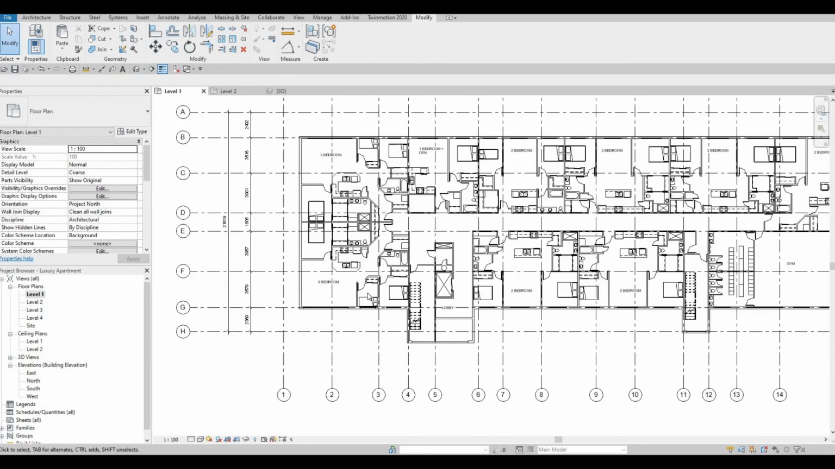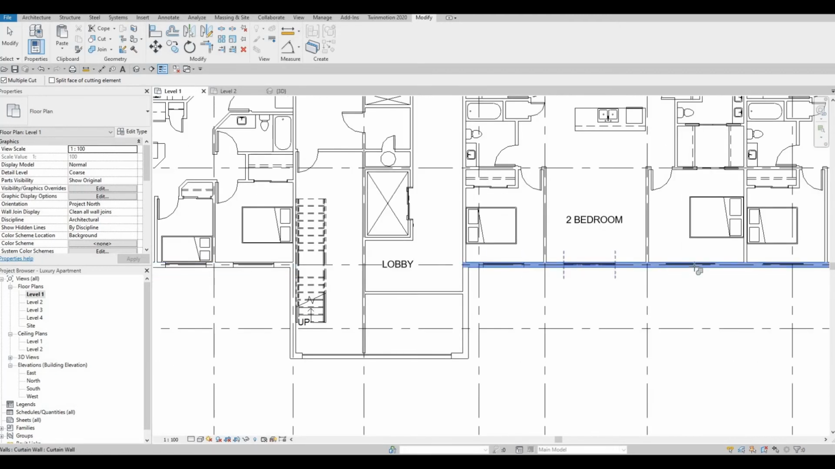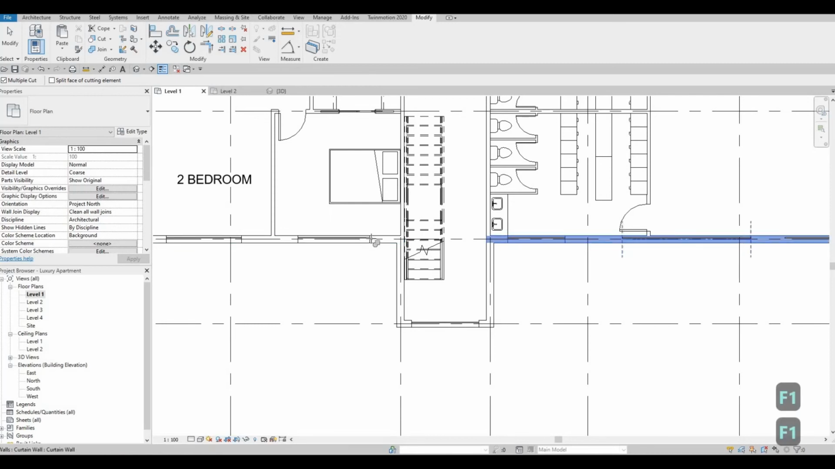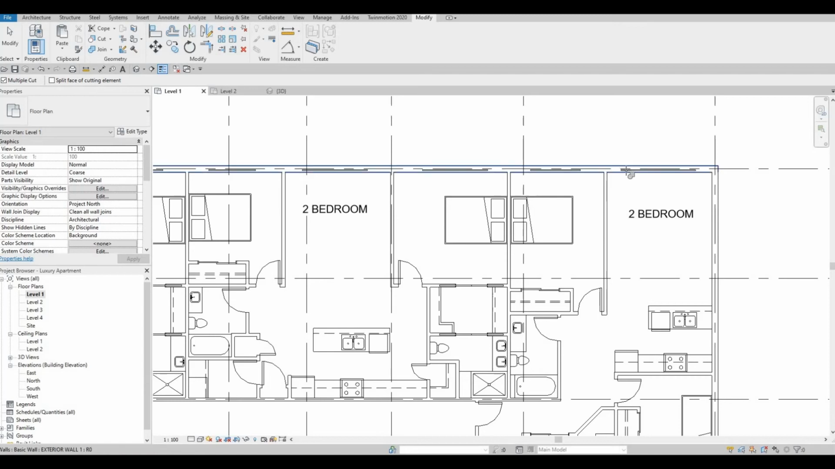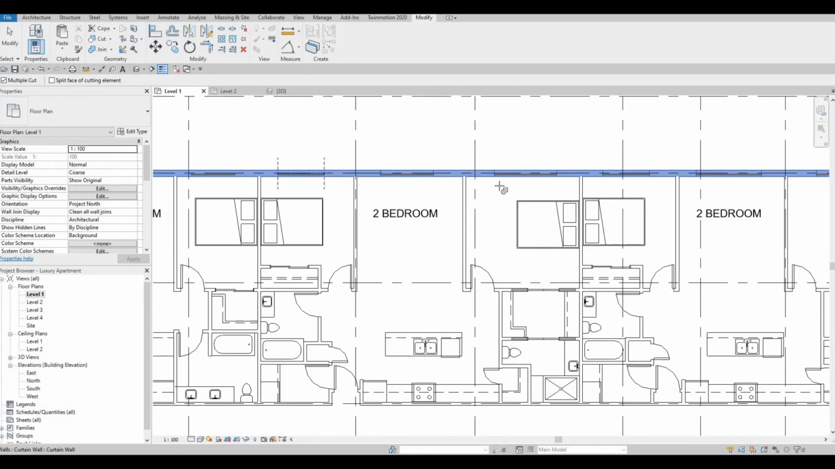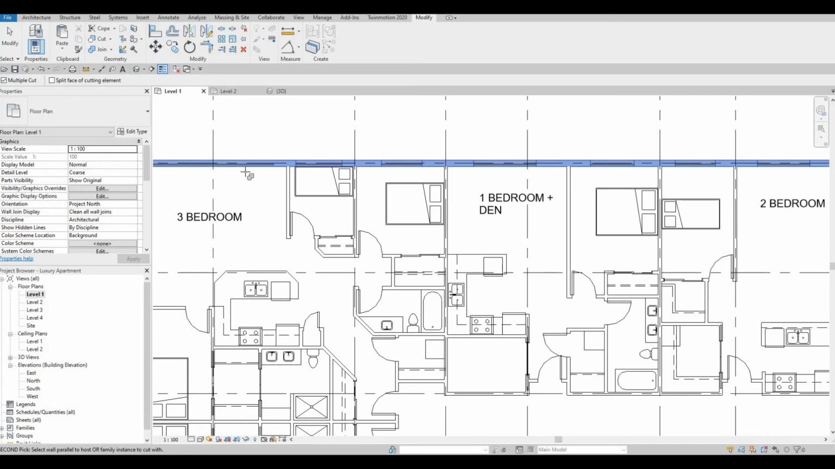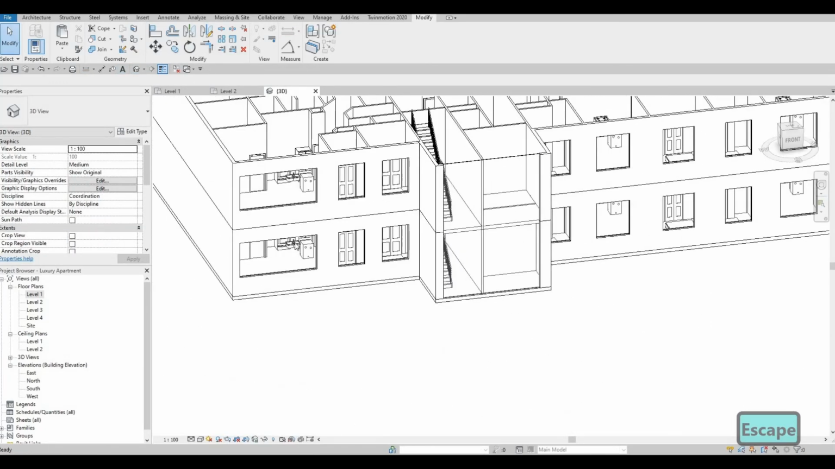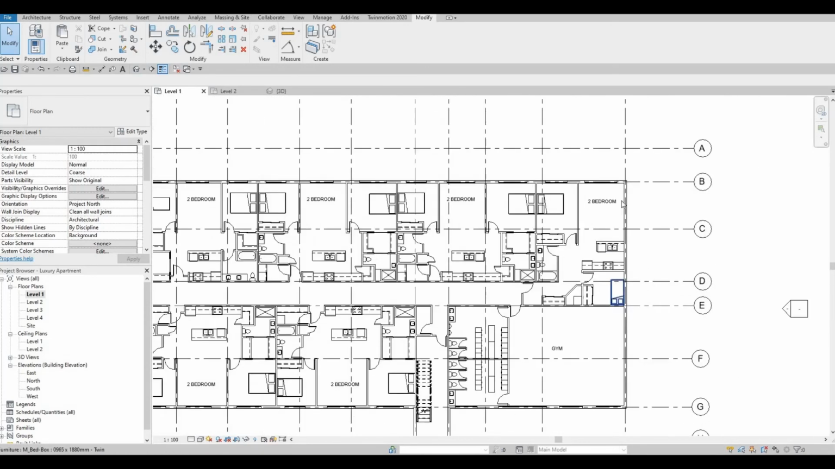So it's easier for us to just do it right here. Do it again. Here we need to change because that's the gym and we need to edit the size. And let's look at it at 3D. As you can see, we're good except for this. And I'm thinking of adding windows onto this spot.